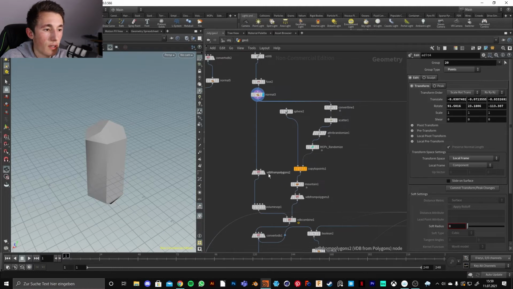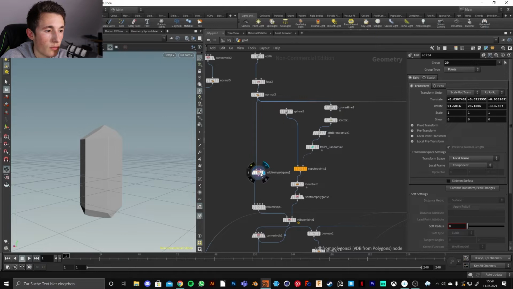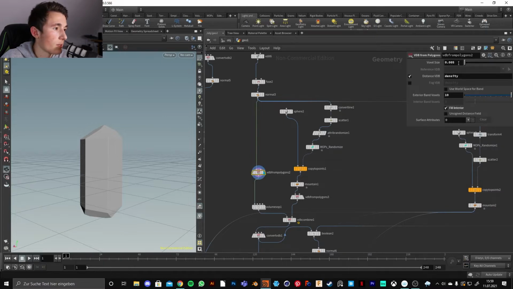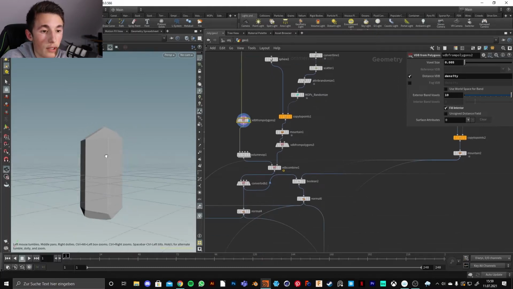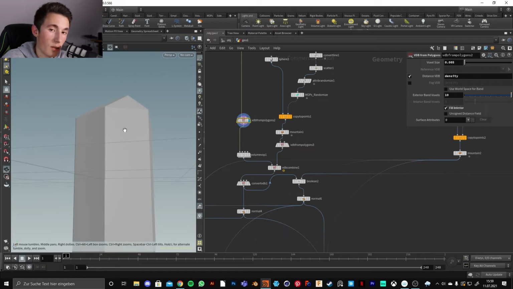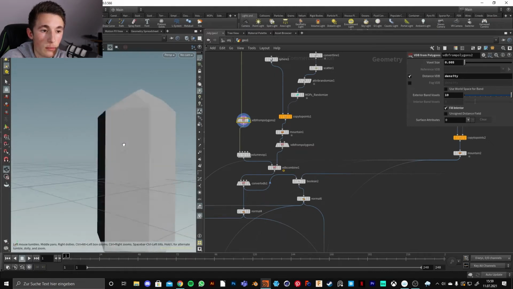After that, I took this whole thing into a VDB from polygons. So it's pretty dense. We have 0.005 as a voxel size, so it's pretty high resolution right there. And now you can see that those faces are very flat, and I wanted to introduce some noise and some randomness.